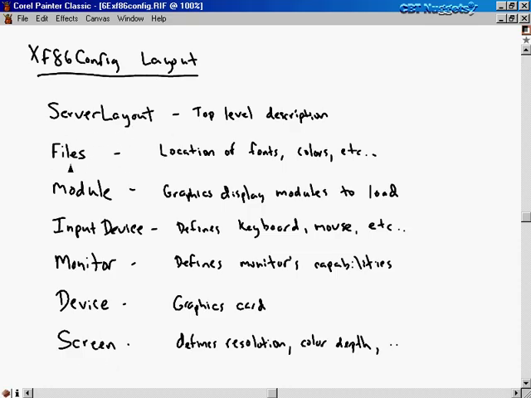The files section talks about the location of fonts, colors, and so on. The modules section talks about which modules to load for your X server. So there's all these various options that you can have for your X server, and you can just pick which of those you're going to need, and you load those as appropriate. Input devices defines keyboards, mice, and things like that, like how many keys your keyboard has, how many buttons are on your mouse, that sort of stuff.